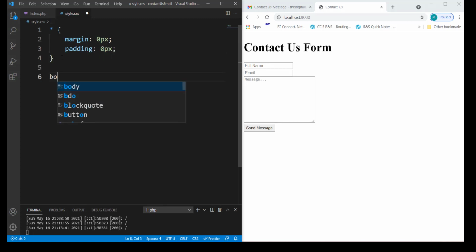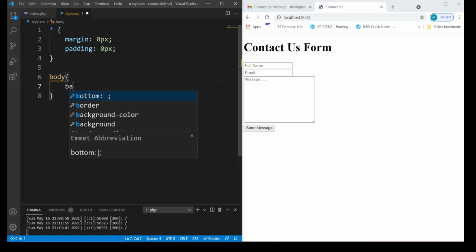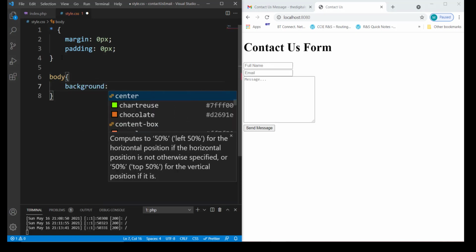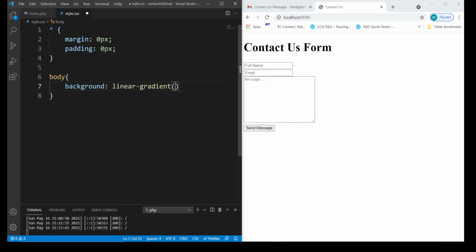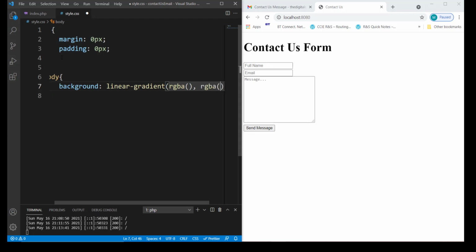Next, work on the body element. Let's define its background. And I'm going to merge two colors for the background. Therefore, I'm going to use a function called linear gradient. With linear gradient, you can merge together multiple colors. It's up to us how many colors we want to merge, starting from 2 to as many as we like. So we are only going to merge just 2 colors. And for each color, I'm using the function RGBA because I'm going to define the intensities for each color.